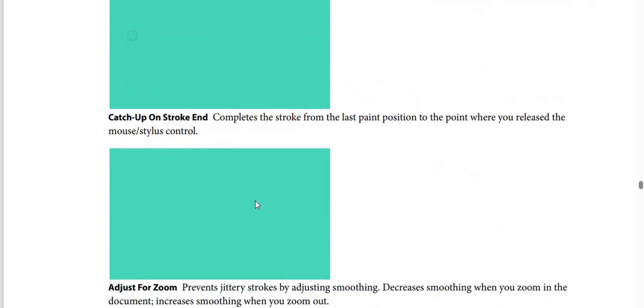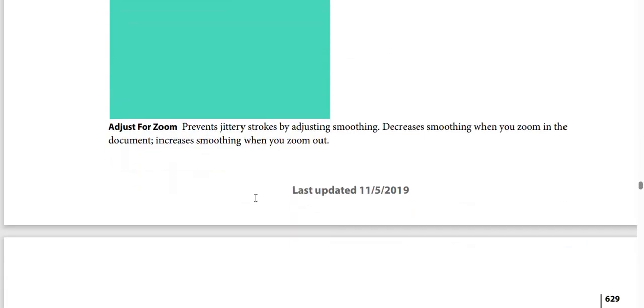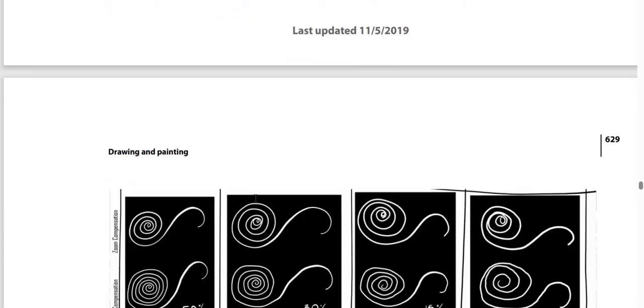So what about catch up on stroke end? Catch up on stroke end completes the stroke from the last paint position to the point where you released the mouse or stylus control. What about adjust for zoom? Adjust for zoom prevents jittery strokes by adjusting smoothing. It decreases smoothing when you zoom in on the document, and increases smoothing when you zoom out.